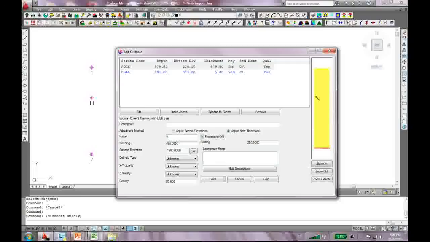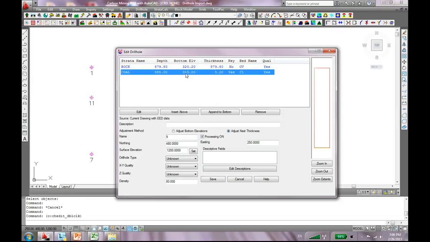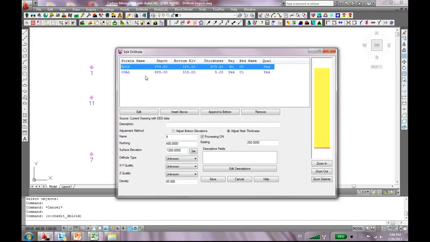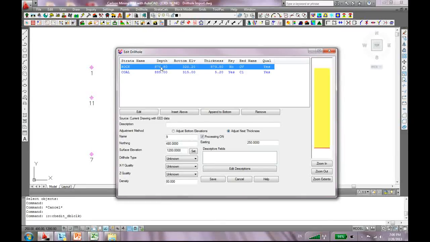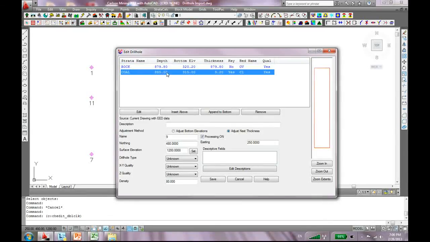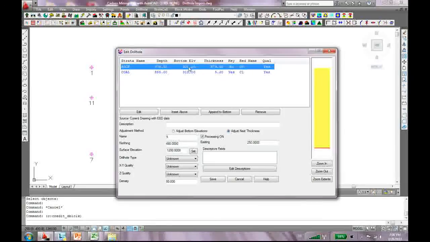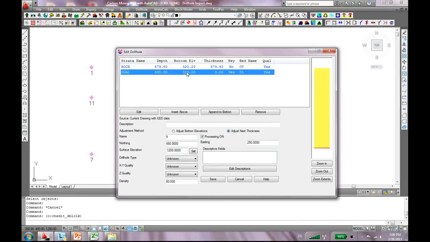So that edit drill hole window comes up, and on the right it's showing me my two different strata in two different colors. Your coal and your rock, they even have two different symbols or patterns associated with them over here, and the depths are given here, the elevations are over here, the thicknesses, everything is coming off the surface elevation and the bottom elevation of these two strata.